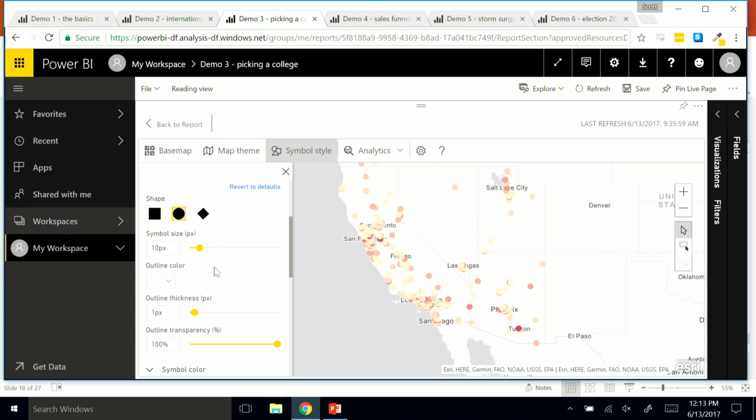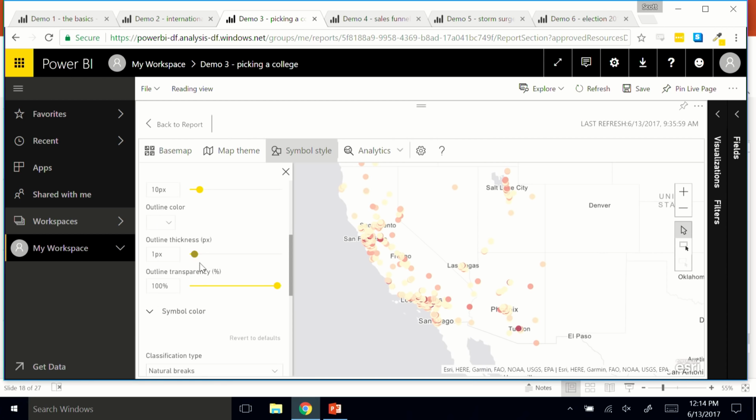You can also change the symbol style. This is basically just personal preference, but if you have a couple map visuals on your report, this may help you differentiate what different things are if you use squares for one map and diamonds for another map, for instance. You can change the symbol size, you can change the outline color, you can turn the transparency of the outline all the way up or all the way down, depending on what you want to see.